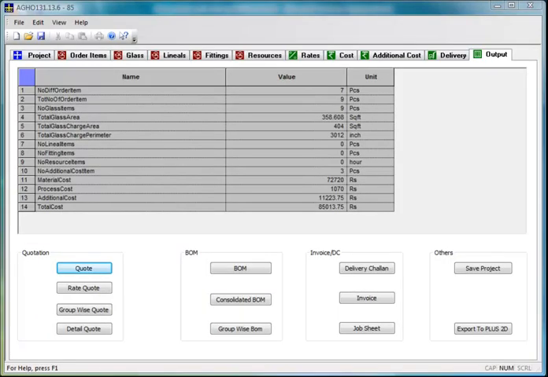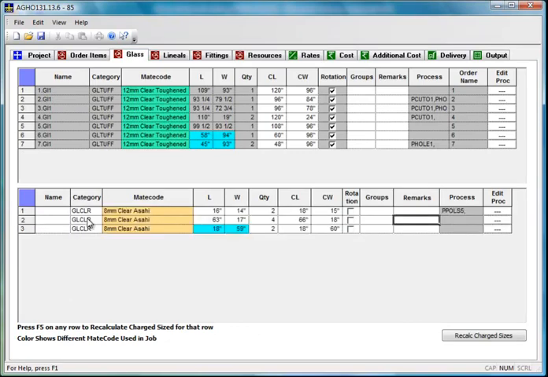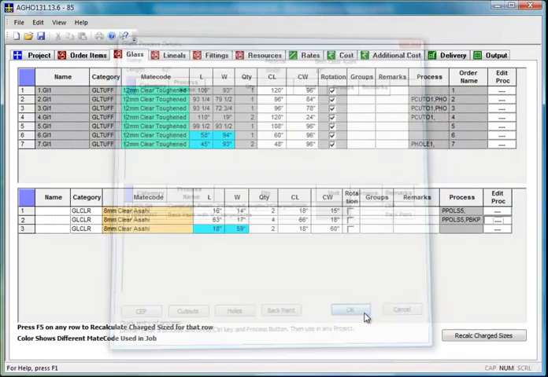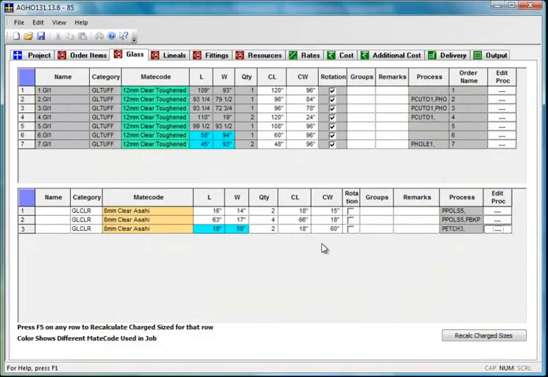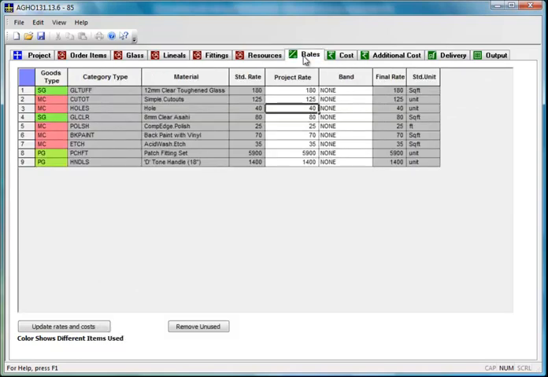Next, we add the clear glass items in the glass page. We copy paste the data again from Excel sheet. We add the processes now. CP, back paint. We next add the fitting items. Patch fitting. We again copy paste, verify the rates.